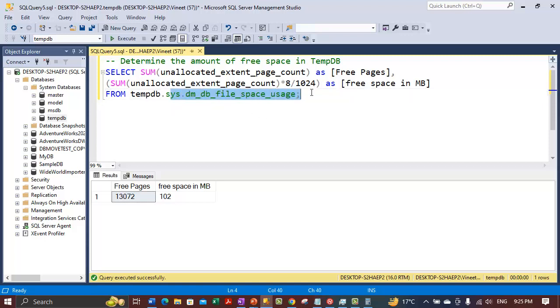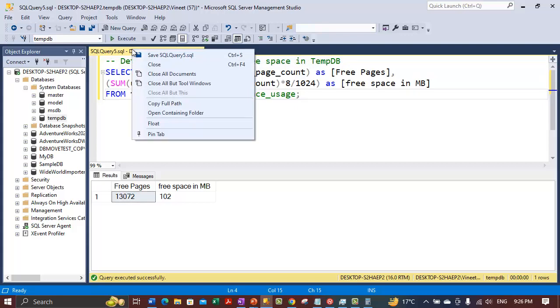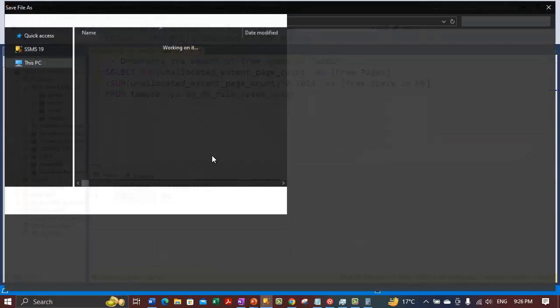And this is the dynamic management view we have used, and we have just appended TempDB because we are calculating the space for the TempDB database. So currently we see the TempDB has 13072 free pages, and each page is 8 KB in size, and so the free space in TempDB is 102 MB. Let's save this query.